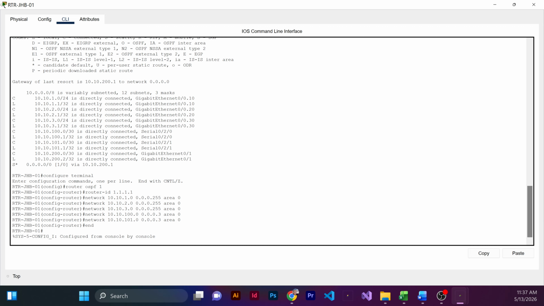Then router ID 1.1.1.1, we are manually setting the router ID to 1.1.1.1 for our Johannesburg router. It's simple, memorable, and unique as well. Because Cape Town will get 2.2.2.2 and then Durban will get 3.3.3.3.